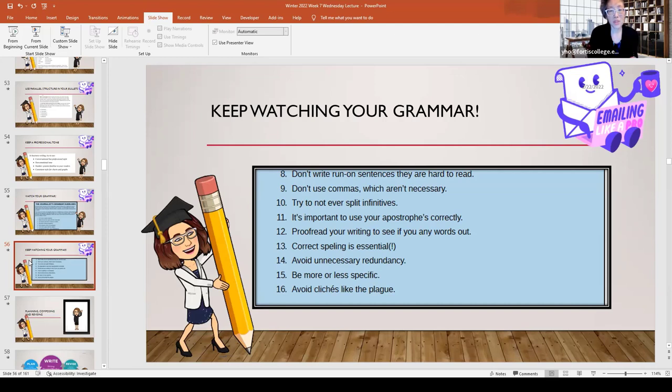It's important to use your apostrophes correctly. And here, they deliberately put the apostrophe incorrectly. So here, you're supposed to say, use your apostrophes without the apostrophe. So when do we use an apostrophe? This we did go over. To show possession, and to show contractions. So we use apostrophes for possessives and contractions, not for plurals.